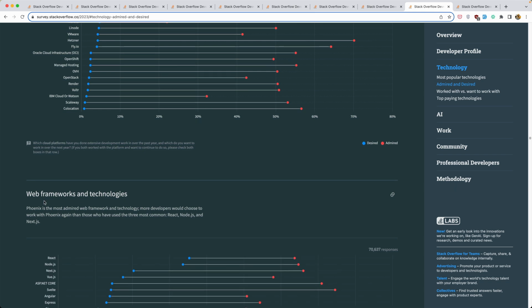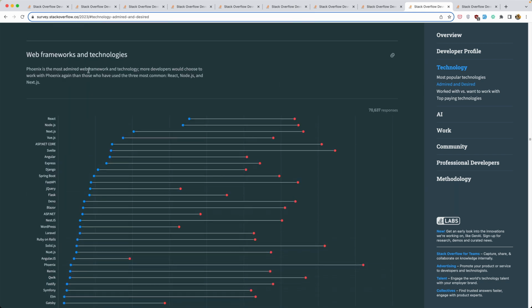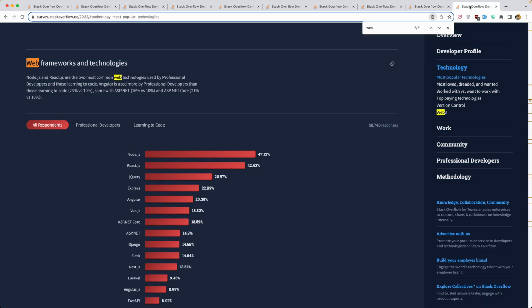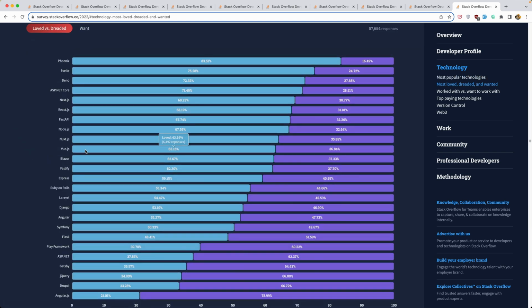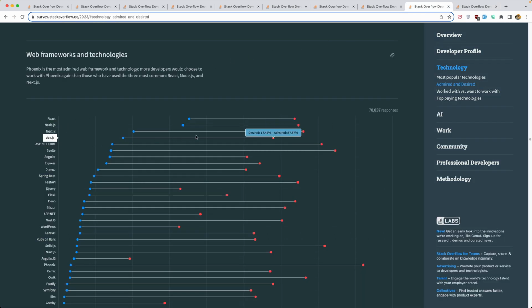For web frameworks and technologies, we can see Phoenix is the most admired web framework and technology. We have React with 63%, Node.js 64%, Next.js is 65%, Vue.js is only with 57%. I think Vue.js, if I compare with the previous year, so let's go to the most loved. Here is Vue.js, we can see loved by 63% over this year. Now Vue.js, I think this year is not very popular.